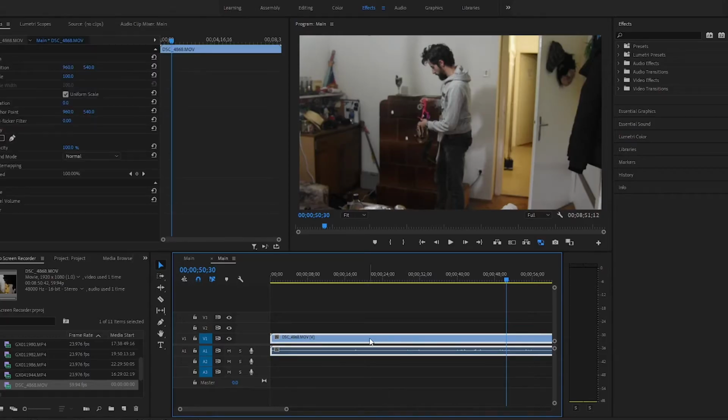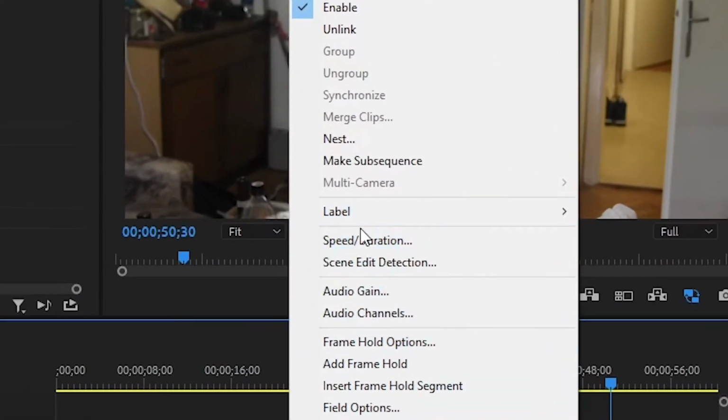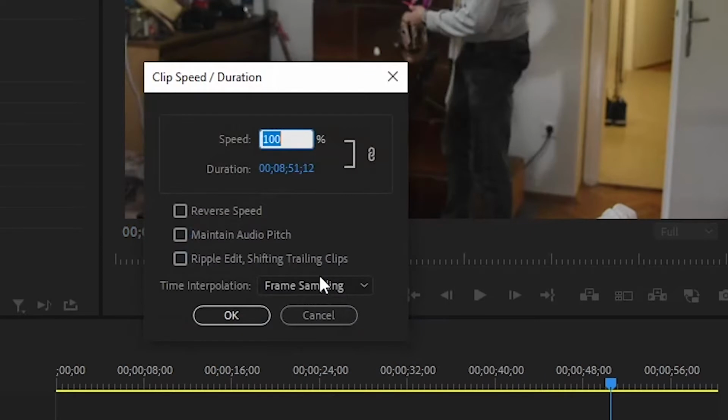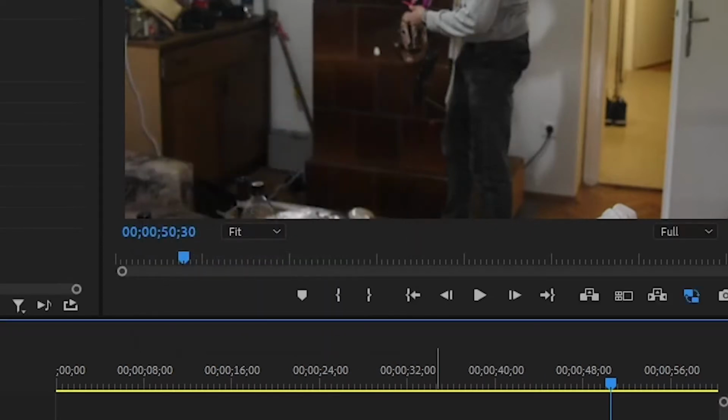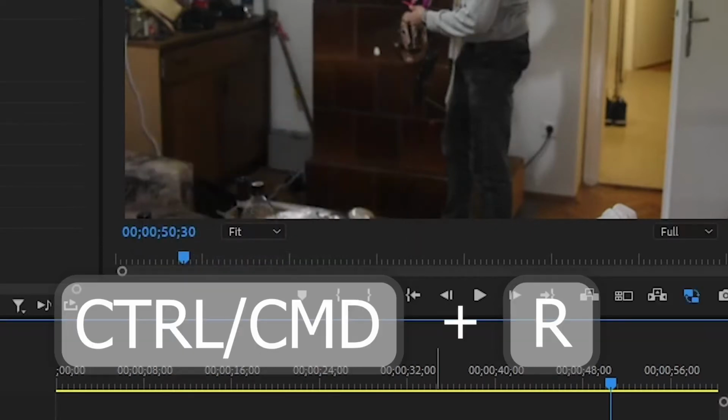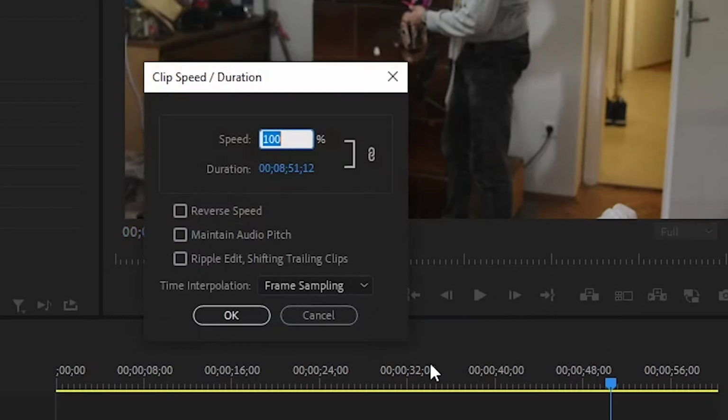To manipulate the speed of your clip, you need to right click it and open the speed and duration dialog. You can open this dialog like that, or an easier way, just press Ctrl or Command for Mac users plus R while having the clip selected. In this dialog we won't talk about the duration option, because we covered it in a previous video already. Check it out, link is in the description.